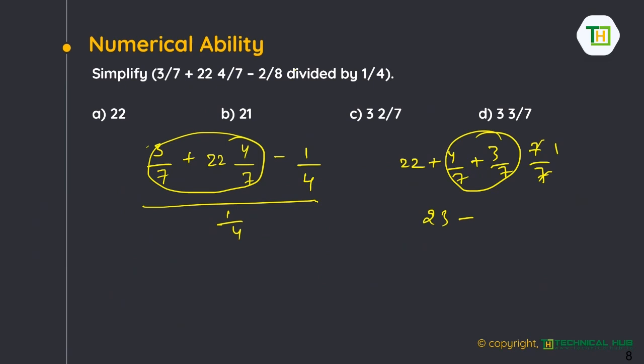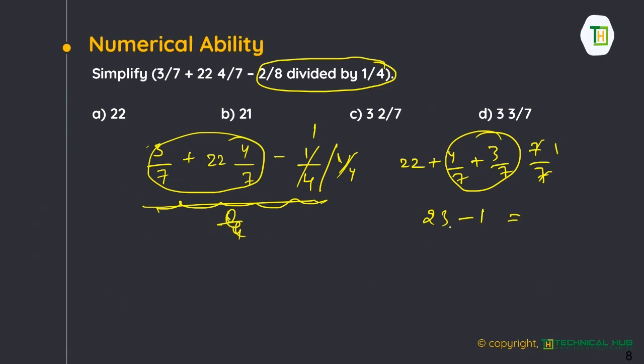Guys, here the division is only for this one, not for the entire expression. Right? 1 by 4 divided by 1 by 4 will cancel one time. Minus 1, which is equal to 23 minus 1. That is equal to how much? 22. Option A is the right answer.